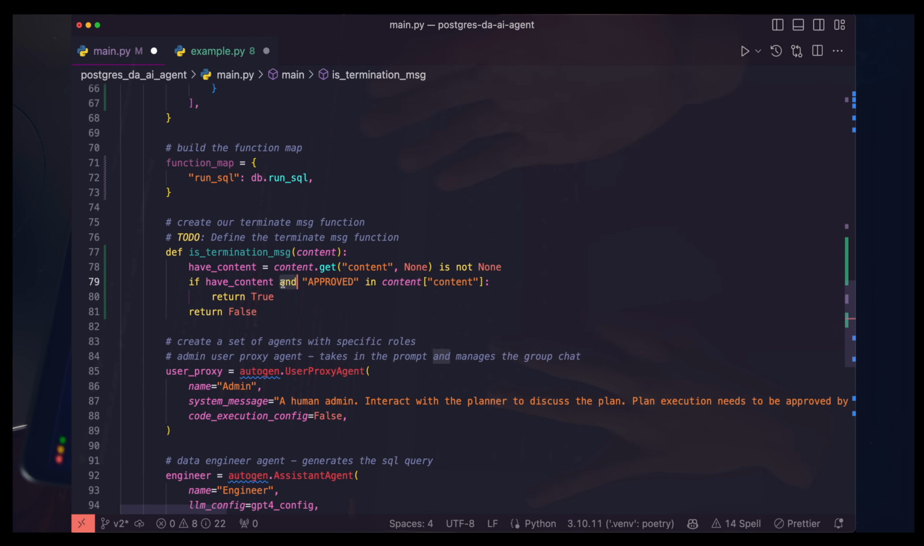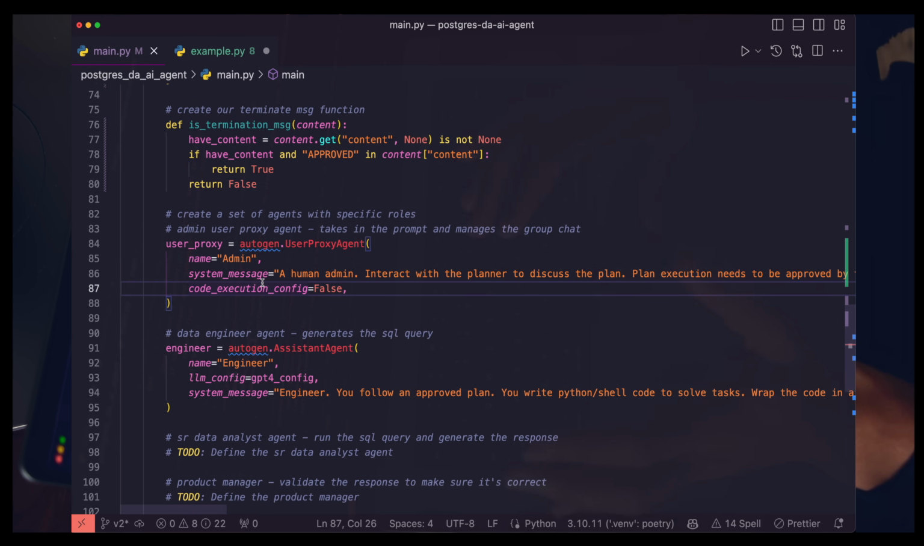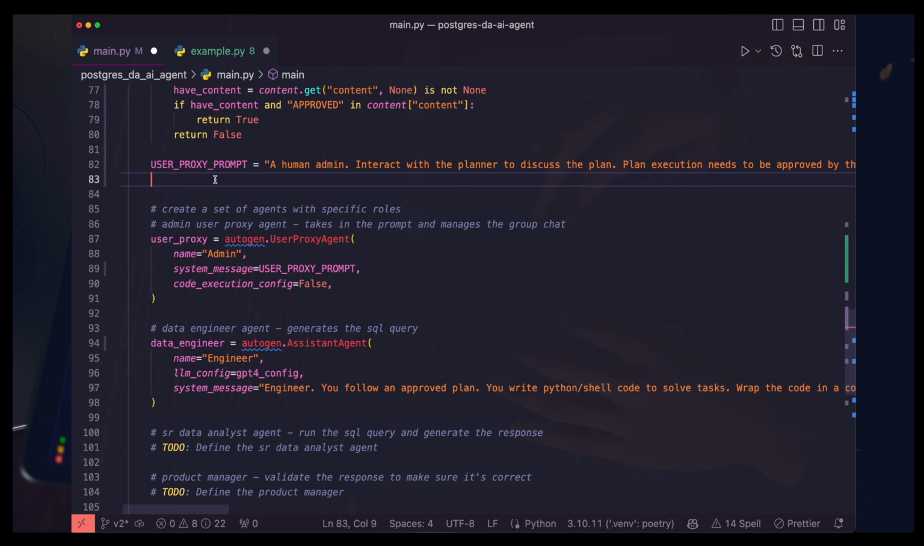Cool. So basically all we're doing here is, in whatever response we get from one of our LLMs, if it has the text approved inside of it, we're going to return true, and that marks the end of our session with our multi-agent framework. So now let's go ahead and separate out the individual prompts each one of our agents is going to have. Data engineer, and this will be the data engineer prompt.